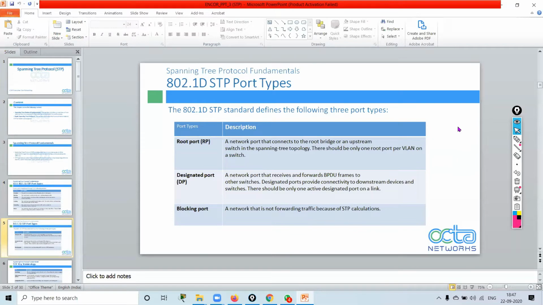Now the port types that we have learned: STP port types are root port, designated port, and blocking port. The root port is a network port that connects to the root bridge or an upstream switch. In the spanning tree topology, there should be only one root port per VLAN on a switch. It is the shortest path to reach the root bridge.